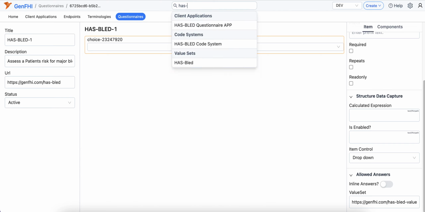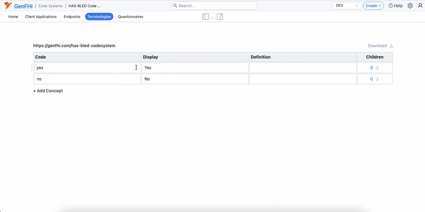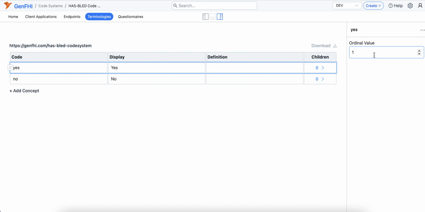I'll perform a search here for HAS-BLED. I'll click the CodeSystem. So these are the concepts that value set's using. So we have yes, no, and if we click it, we can click the right-hand sidebar, and we can see an ordinal value is set to 1. So ordinal value is just going to be a decimal value that's associated to a concept. So in this case, yes is associated a value of 1, no is associated a value of 0, and this comes from the HAS-BLED spec.